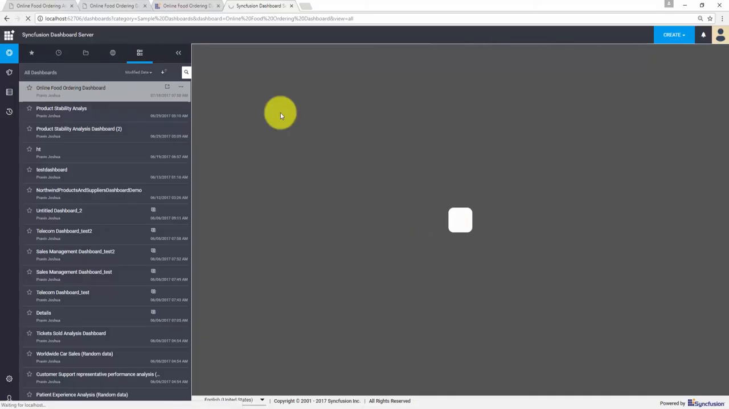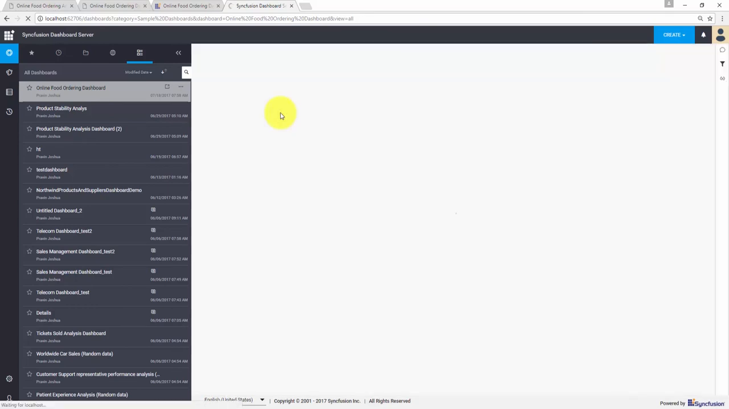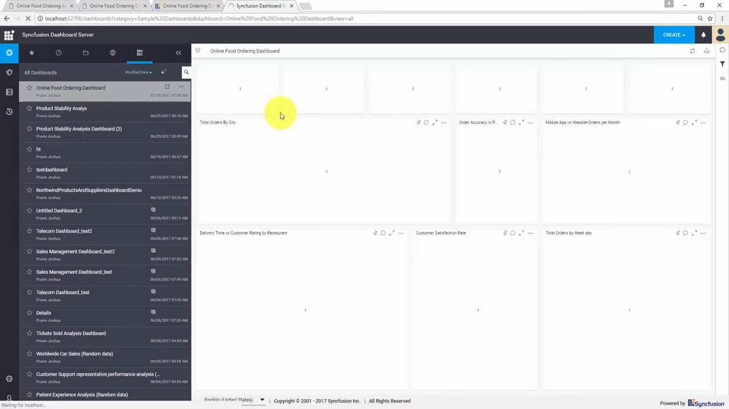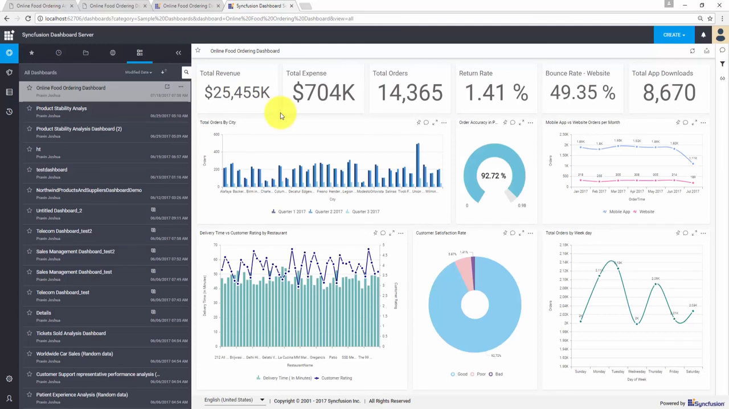The dashboard is successfully published in the dashboard server, and let us see how it is rendered. The required dashboard is now properly rendered. You can further share this across the users in the dashboard server.